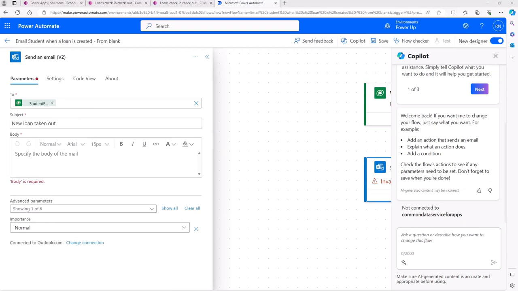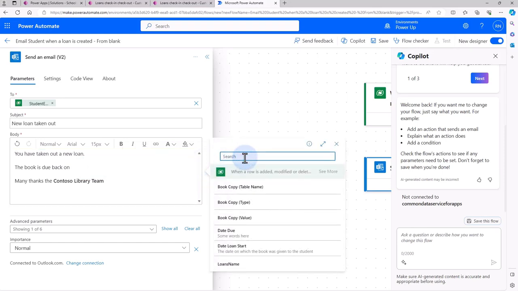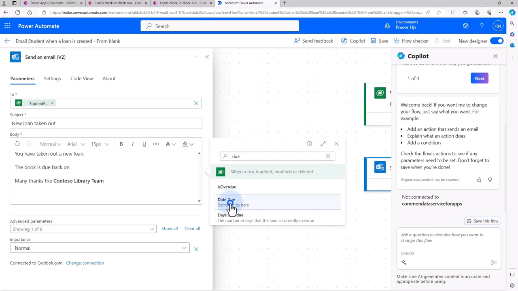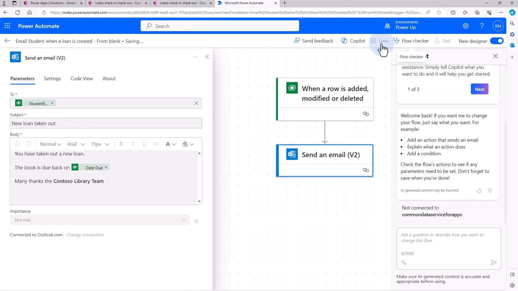And in the body of the email, I can start typing some text to indicate the body. So the subject is new loan taken out. The body is you've taken out a new loan. The book is due back on, and we're going to change that in a moment. Many thanks to the Contoso Library team. I'm going to select Contoso Library team and select bold. And then where it says the book is due back on, I'm going to look at the dynamic content, then look at the due date, and select the due date. I'm happy with this flow, and I'm going to select Save.